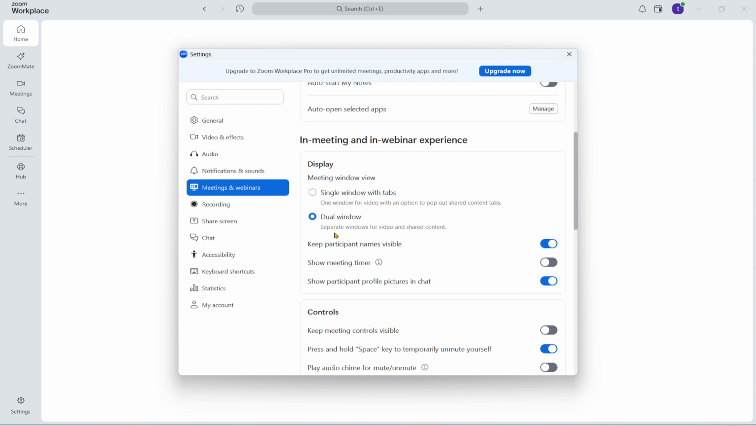Once enabled, Zoom will allow your meeting controls and viewing windows to separate into two windows during a meeting. This can make it easier to manage participants, shared content, or your overall meeting layout, especially if you like a more flexible workspace. After turning it on, you can close the settings window.